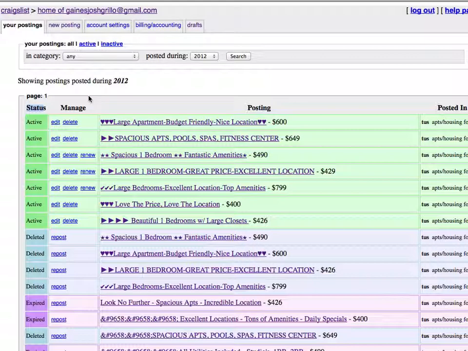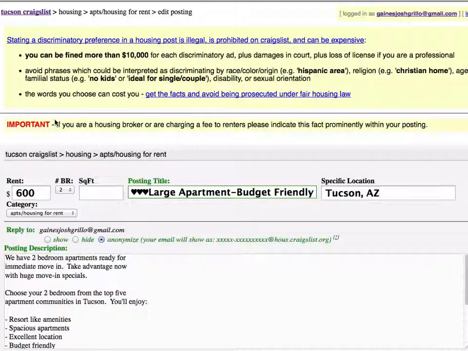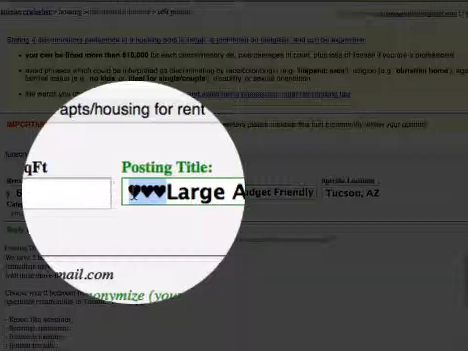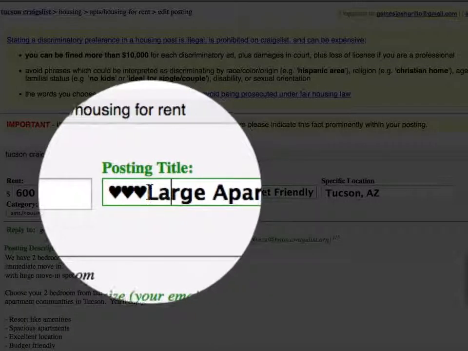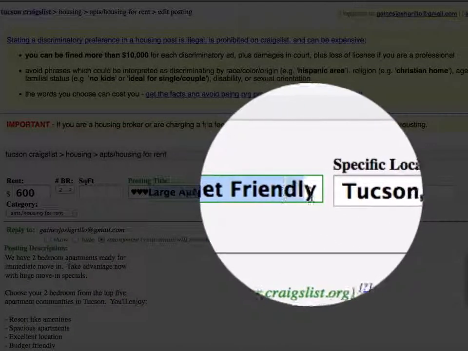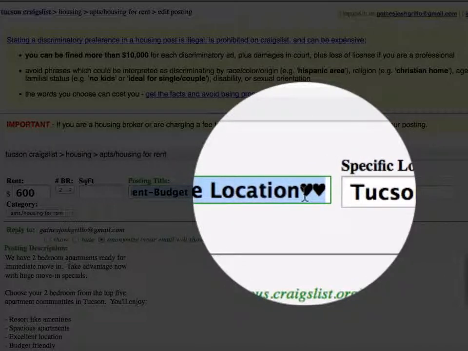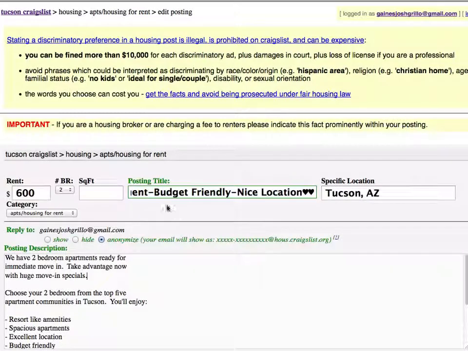Okay, here we're back in my account, and I just want to show you some of the ads that I write, and I think these are good ads, and I know they're good ads because they produce a pretty large amount of leads. So when I say icons in a title, look at this, or symbols in the title. Here's 3 symbols. I use 3 hearts. I like hearts. You can see my title, large apartment dash budget friendly, nice location, heart, heart. So you want to have a great title that's very easy to read.